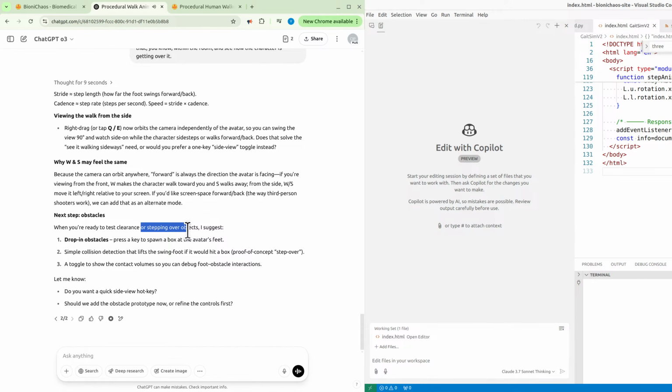Next step, obstacles. When you're ready to test clearance or stepping over objects, I suggest: 1. Drop in obstacles. Press a key to spawn a box at the avatar's feet. 2. Simple collision detection that lifts the swing foot if it would hit a box, a proof of concept step over. 3. A toggle to show the contact volume so you can debug foot-obstacle interactions. Let me know. Do you want a quick side view hotkey? Should we add the obstacle prototype now or refine the controls first?